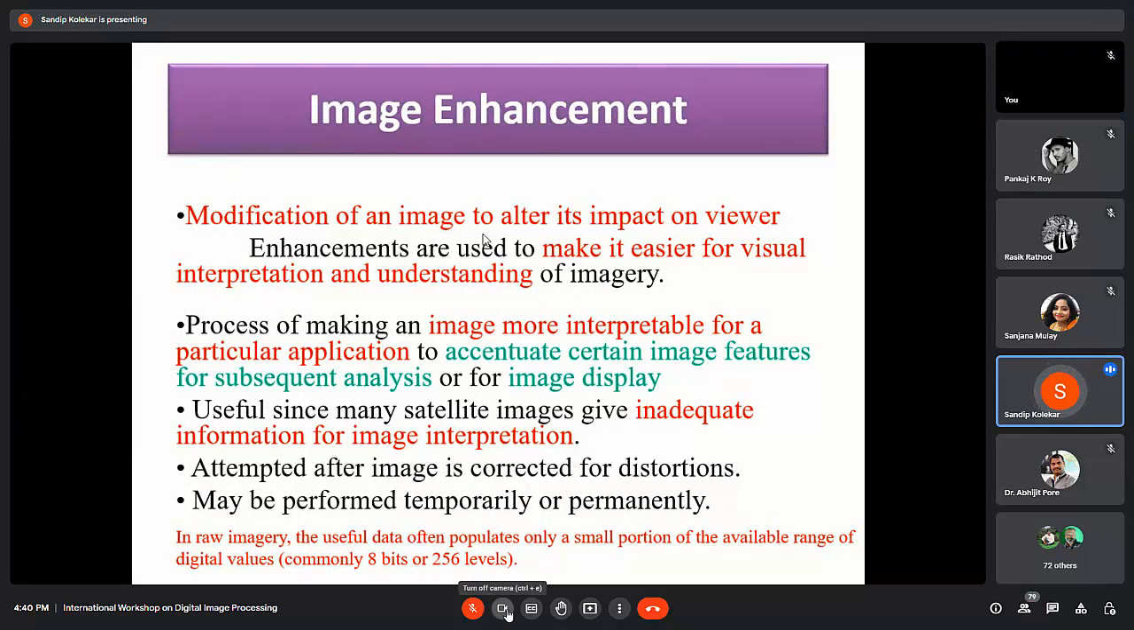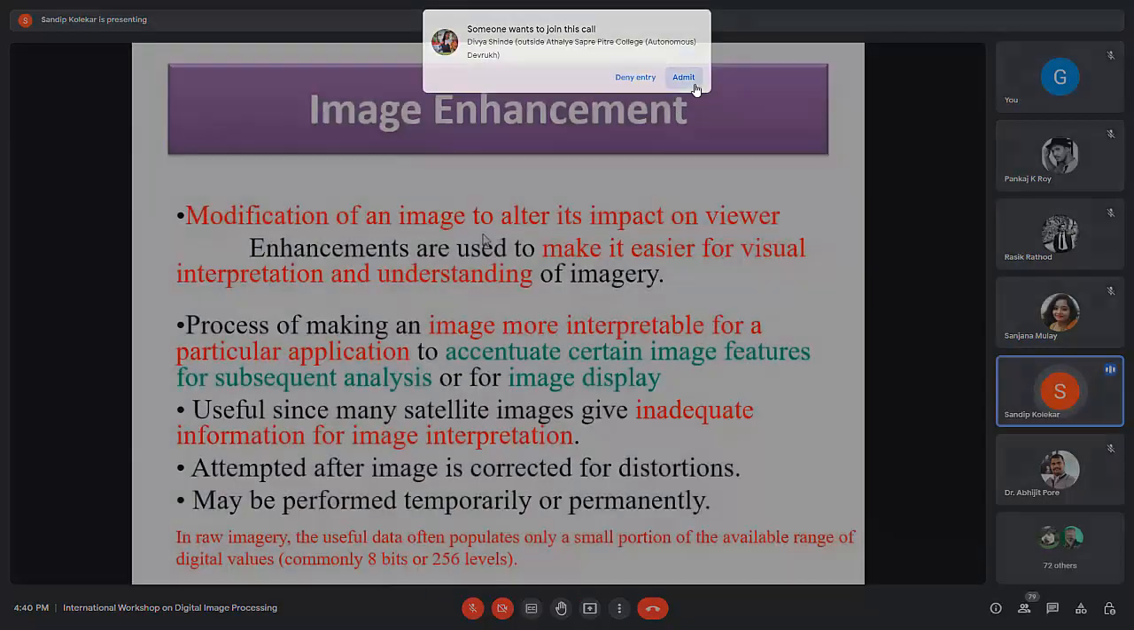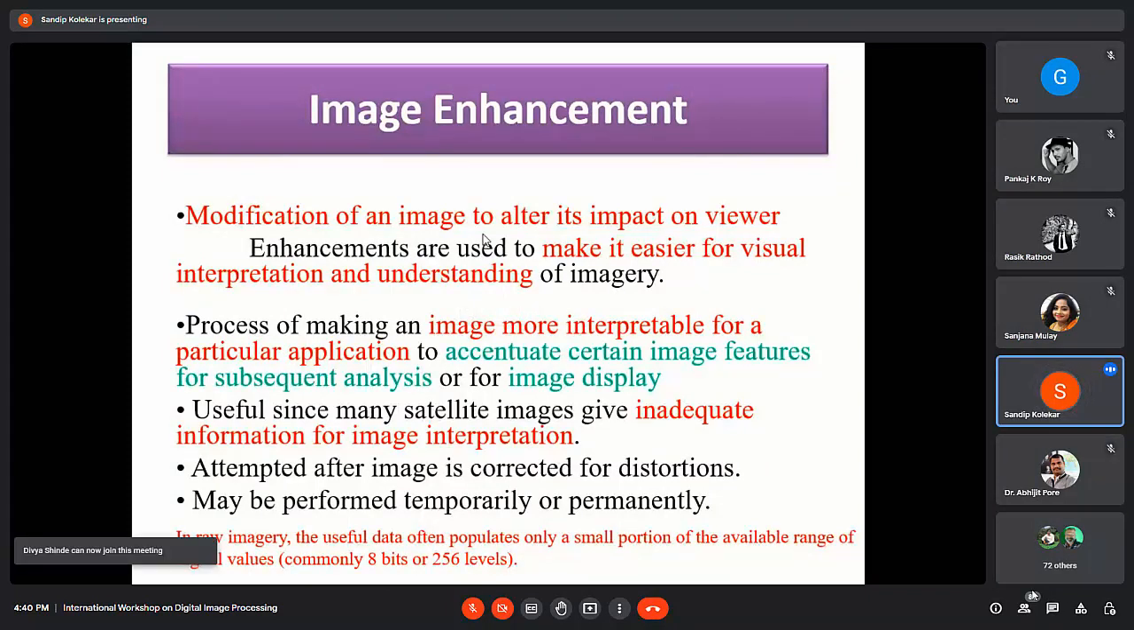So we have to do a particular edge enhancement. So we will get the proper edge detection, and the proper discrimination between the river and the bank, other part or other land use, we can say. So for that we need that particular enhancement.